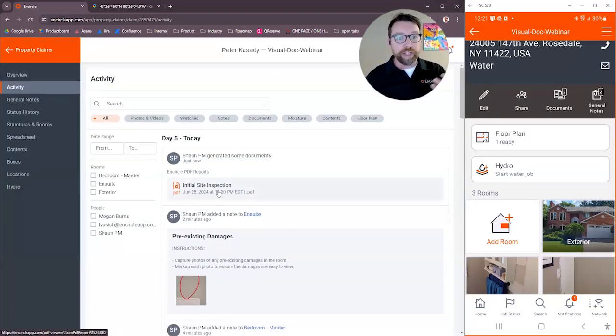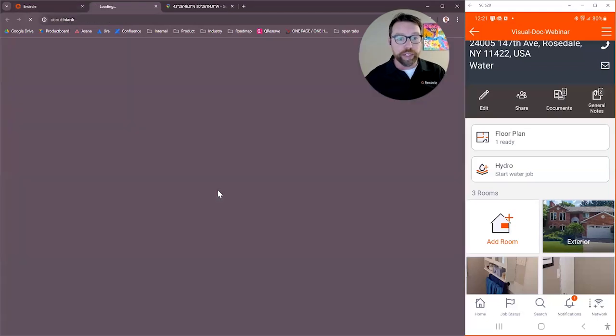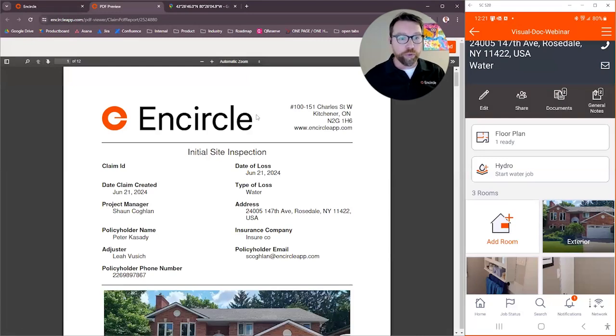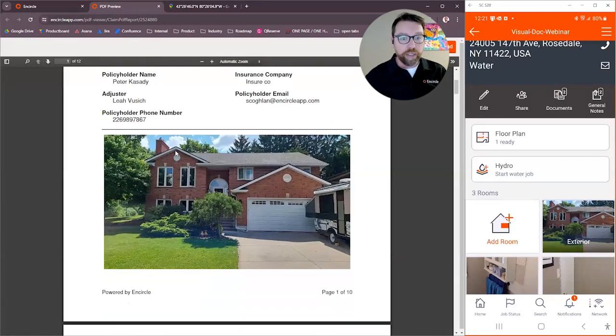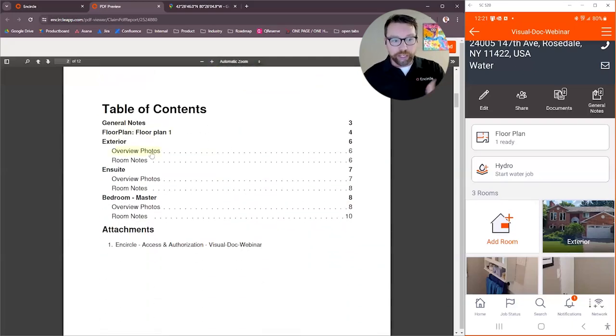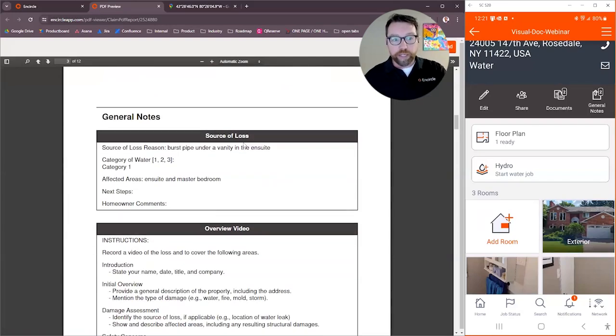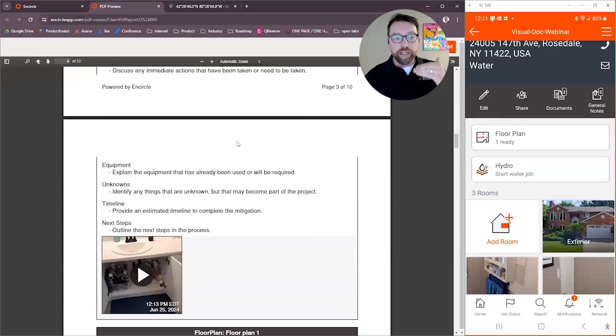I'm in the activity feed. I can see that the report was generated. If I open that up, you can download it here or you can preview it with Encircle. All the information I had was filled out. Here's the photo, a nice layout of the table of contents, the attachments that were there. And then from here, here's the data. Here's the story of the loss laid out. What was the source of loss?